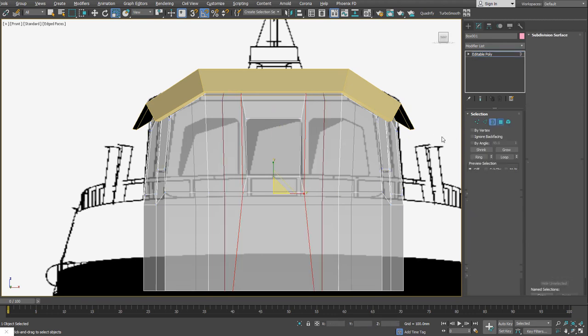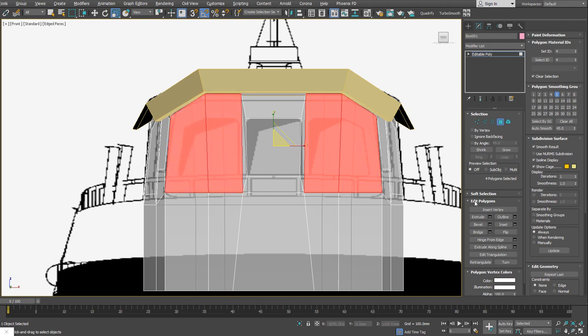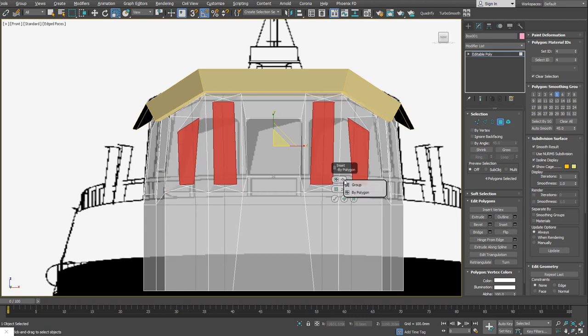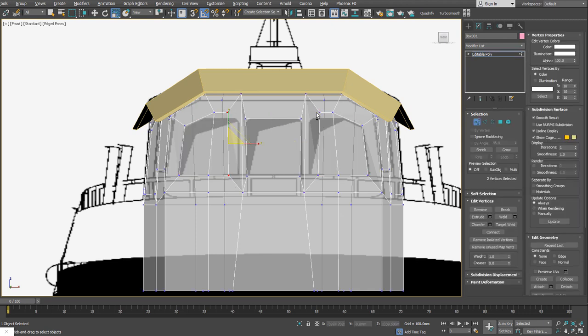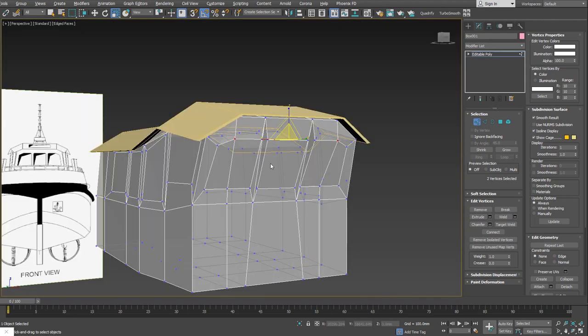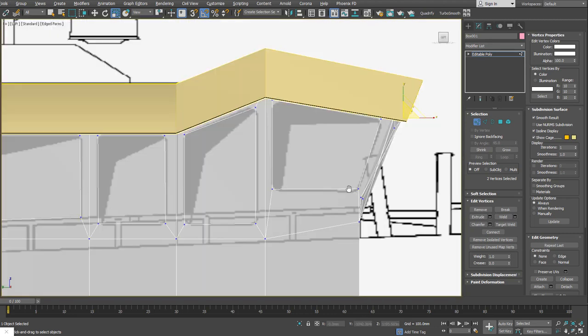Now let's create another window, like left and right windows. This time we choose group. Choose this one and this one. Scale. Now I'm gonna fix it.